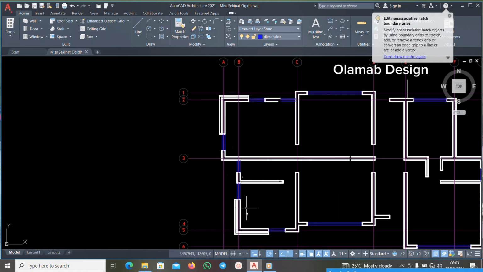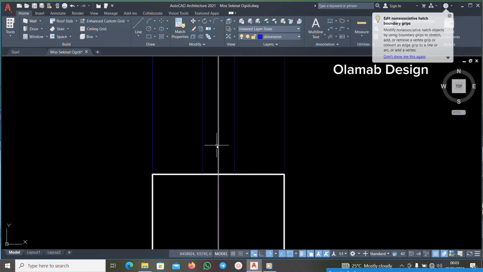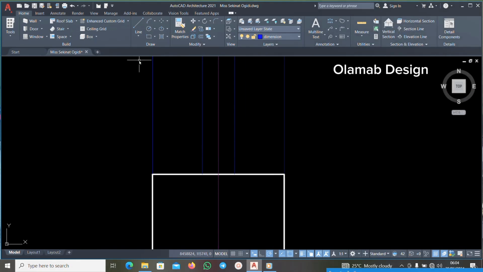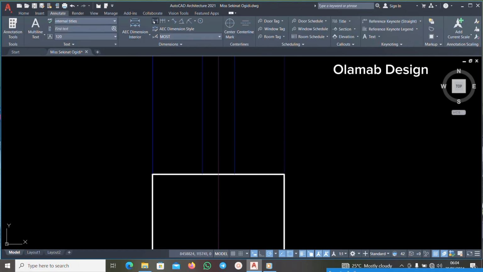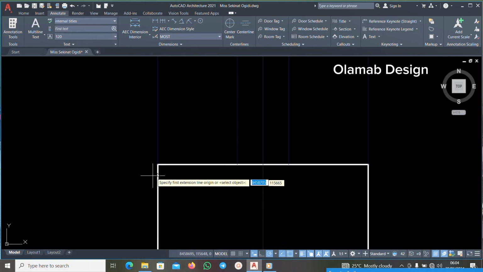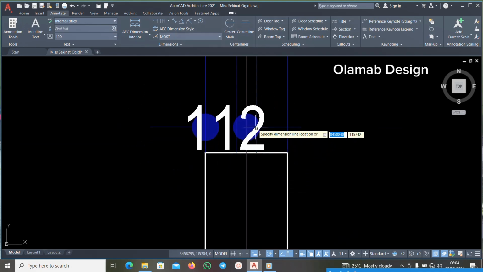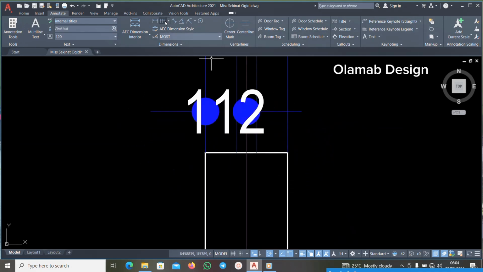If you want to confirm now if it snapped to the center of this wall, all you need to do is to go to my annotate. I'll go to annotate, dimension, and I'll pick my dimension from here. I'll pick it to this point. Can you see that? Continue.